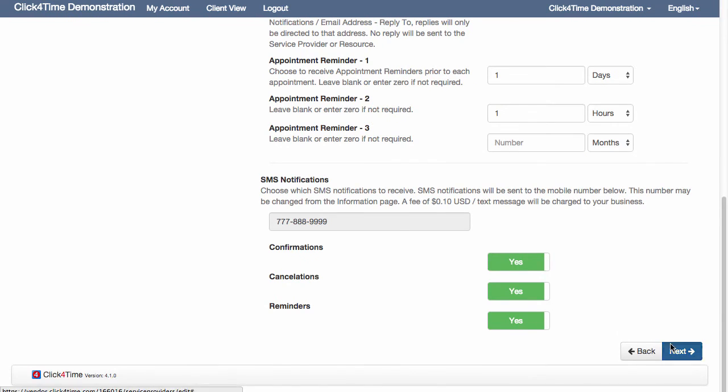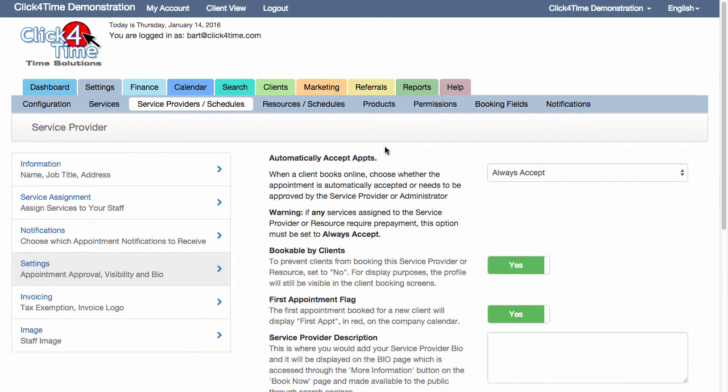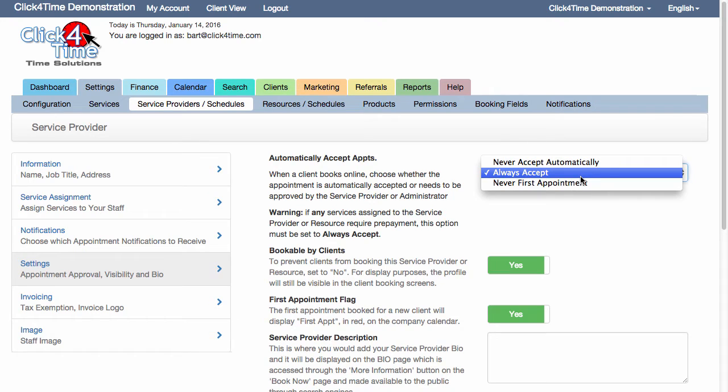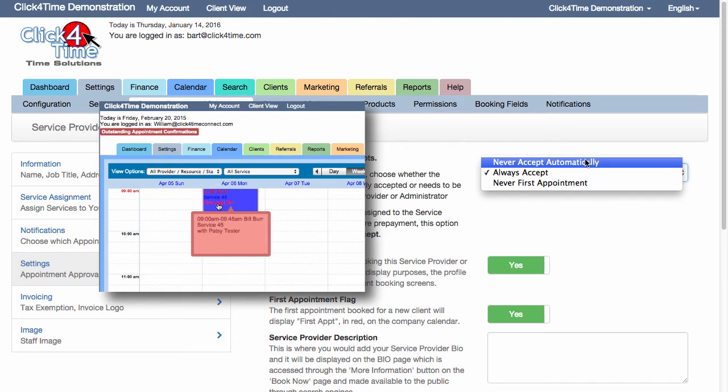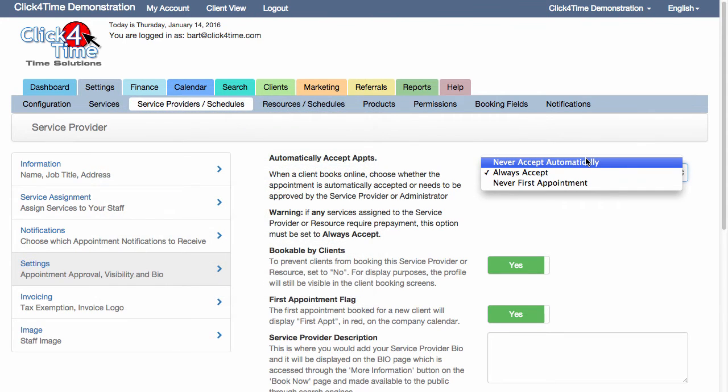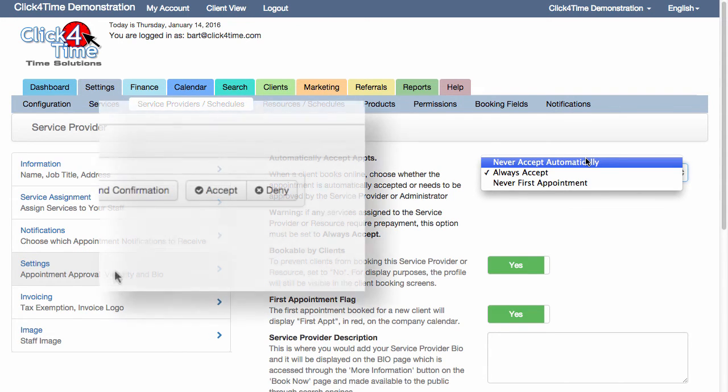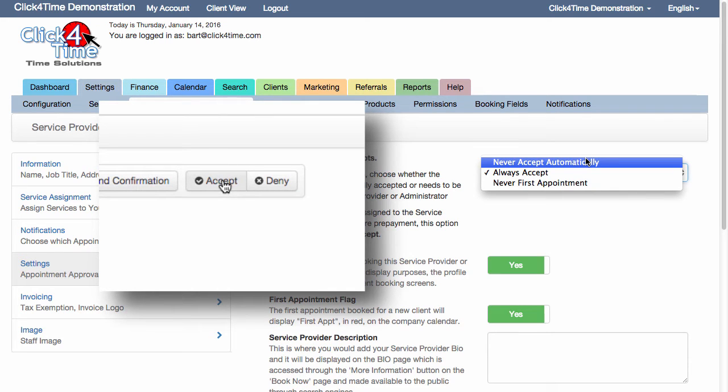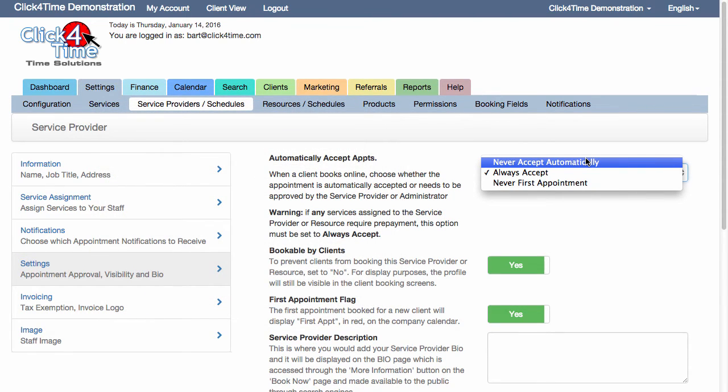Moving on to automatically accept appointments. This applies to client-side bookings only. There are 3 options here. Never accept automatically. Clients will receive a pending appointment notification, and the booking will display with the client's name in red in the company calendar. There will also be a flashing Outstanding Confirmations, or TBC, indicator at the top of the calendar. This option requires the service provider, receptionist, administrator, or owner to approve the bookings before a confirmation notification is sent to the client.